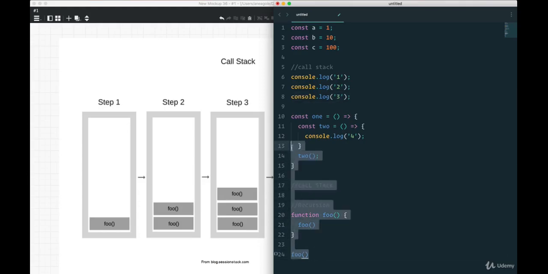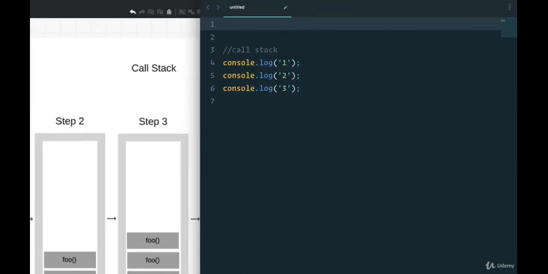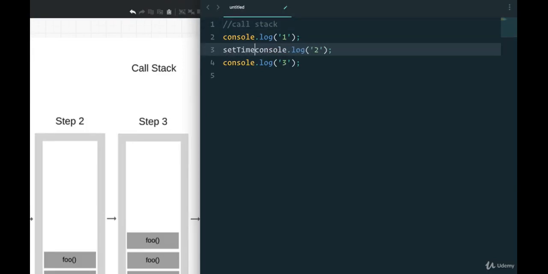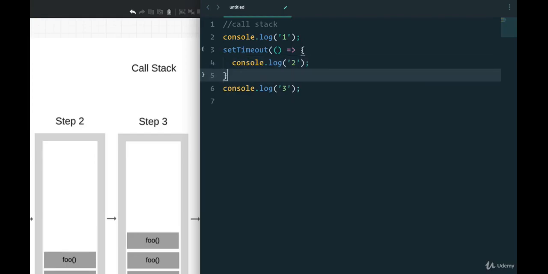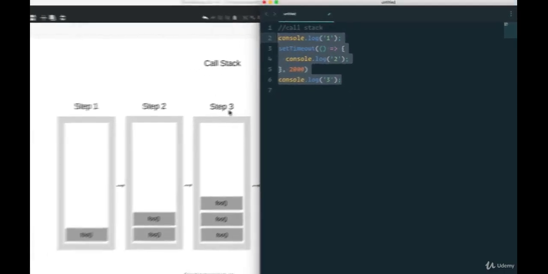Well, let me remove some of this clutter. We can do asynchronous programming by doing something like this. Set timeout, which we're going to talk about, is a function that comes within our browsers, and it allows us to create a timeout. The first parameter is the function that we want to run, and then the second parameter is how many seconds we want to wait. So let's say I want to wait 2 seconds, so 2,000 milliseconds. If I do this now, let's run it in the console and see what happens.